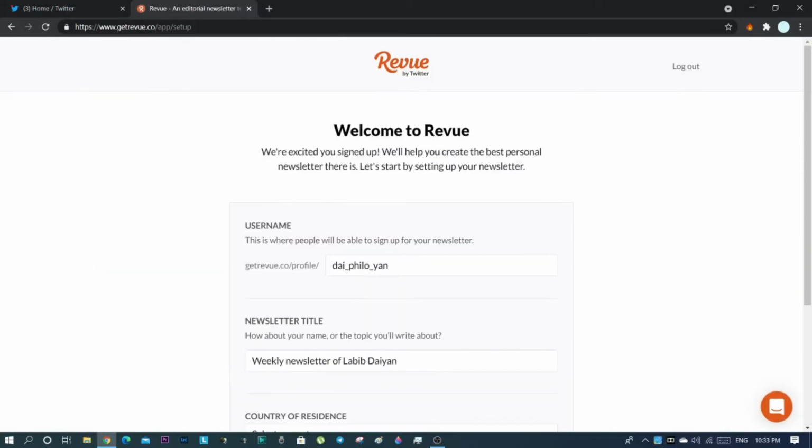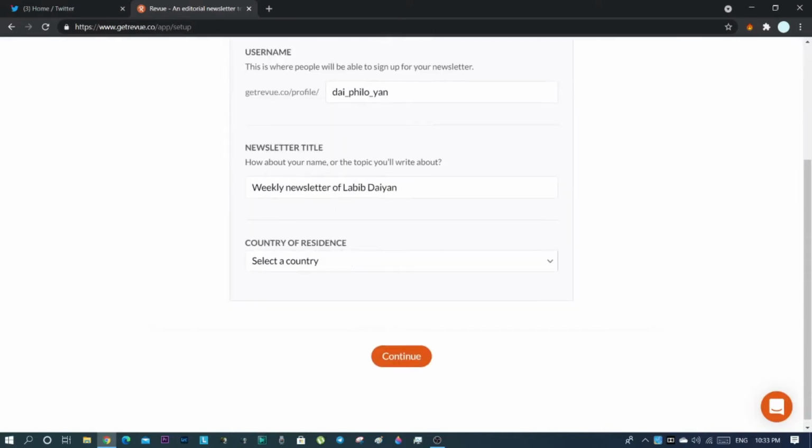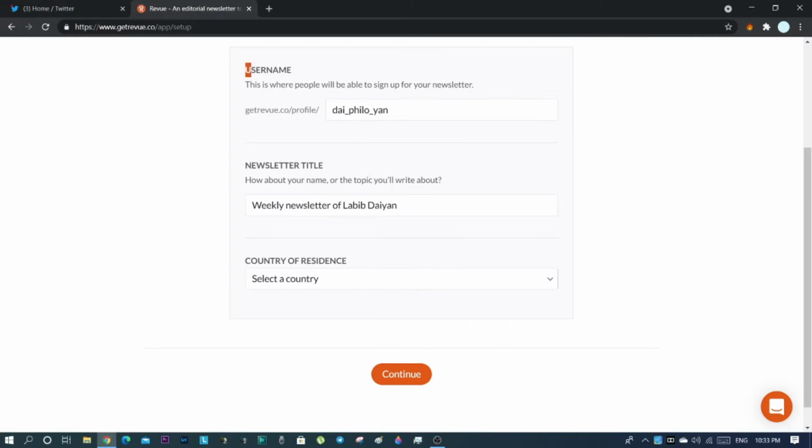Now you have to open your account on Revue by Twitter. You can just write newsletters using Twitter. This is your username. Now you have the newsletter title. You can name it a monthly newsletter of my whatever, or weekly too. Well, I'll just name it the weekly newsletter of my username.